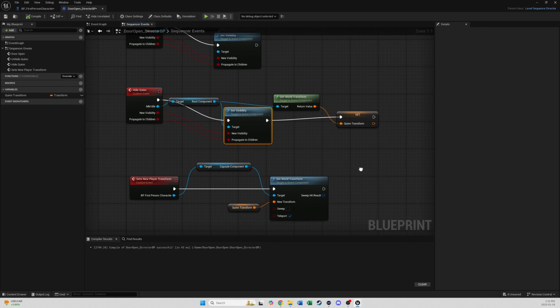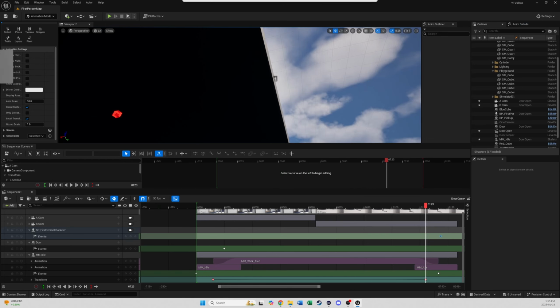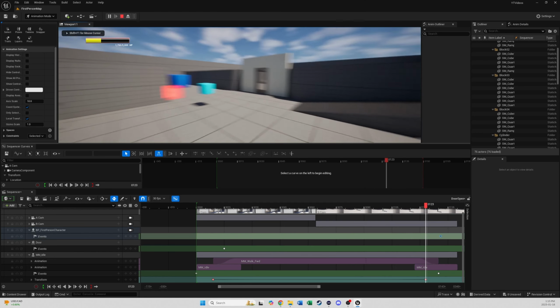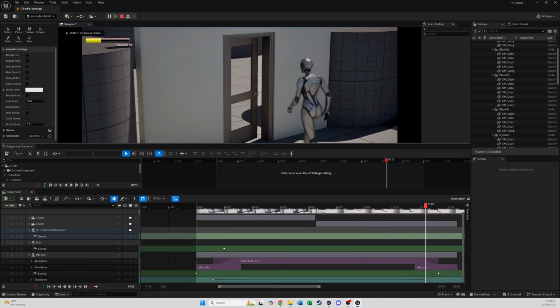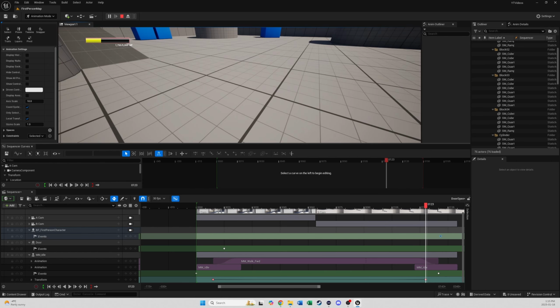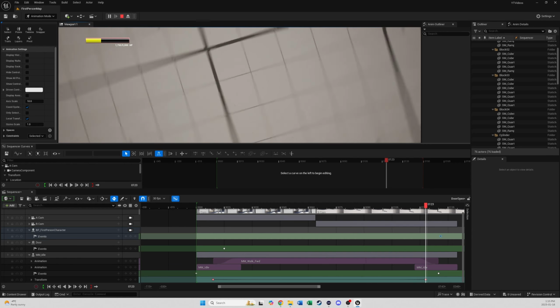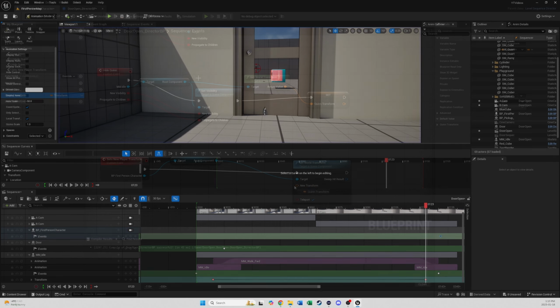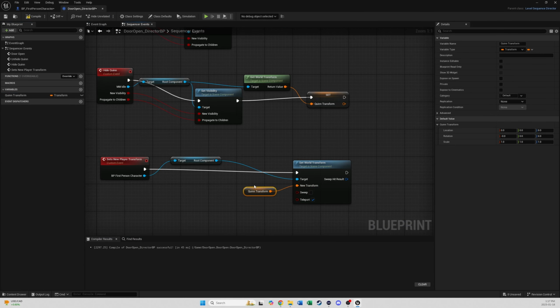All right, we'll hit compile. And let's check it out now. Make sure it works. All right. Boom. And then we blend back to the camera, but I'm in the floor. That is interesting. So the reason we're stuck is because we're physically inside Quinn's collision and we can't move.